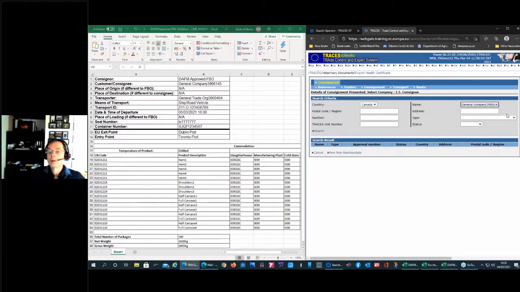And I've just typed it in here. Again, you go down to the left-hand side to the search button. Click on search. You can see here that two of them come up.